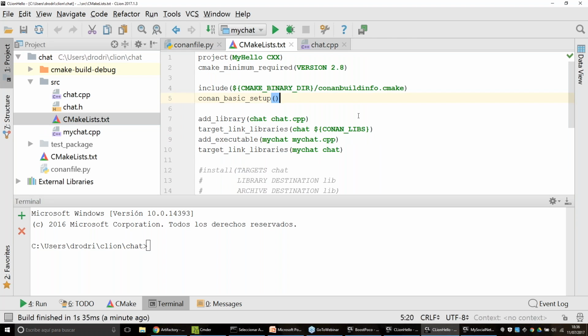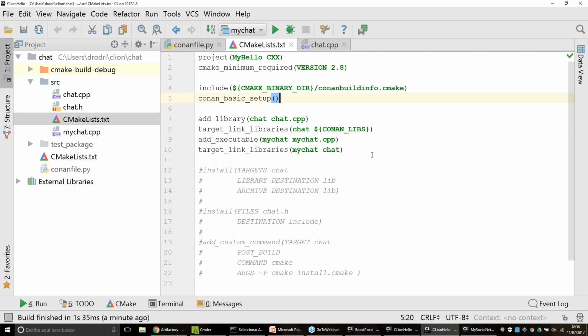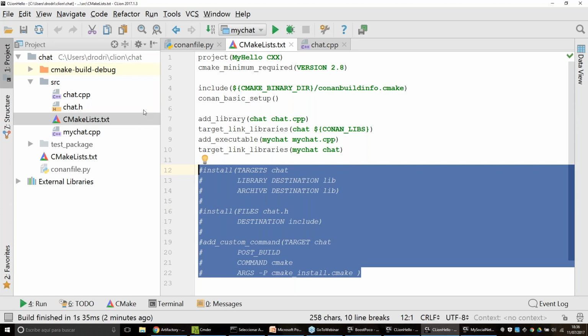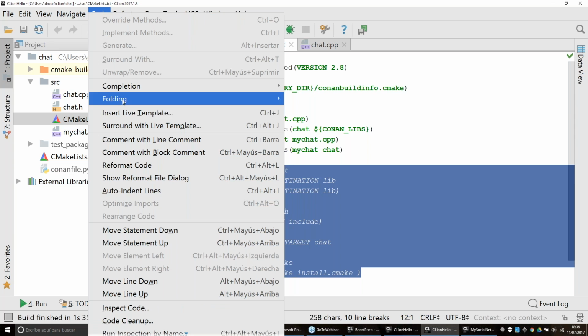Okay, so you know that CMake has a cool feature. It's called the install feature. If you are using CMake, you probably know about it. So let's say I could make my CMake list from the chat library. I could do this.